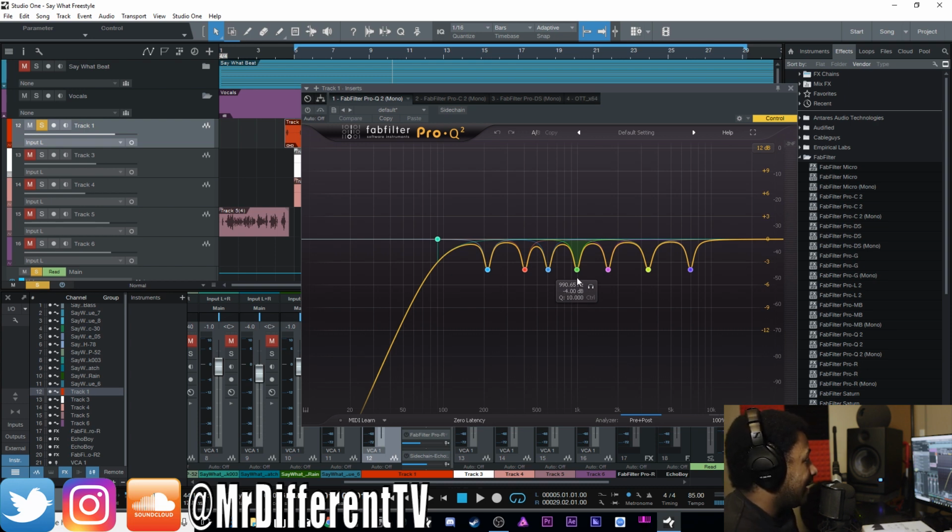I did a lot of them. I think I got a total of 8: 1, 2, 3, 4, 5, 6, 7, yeah, 8 resonant peaks I'm getting rid of, just kind of cleaning up. And as you can see, I did a little low cut or high pass filter at 90 hertz, just to cut out some of that mud.